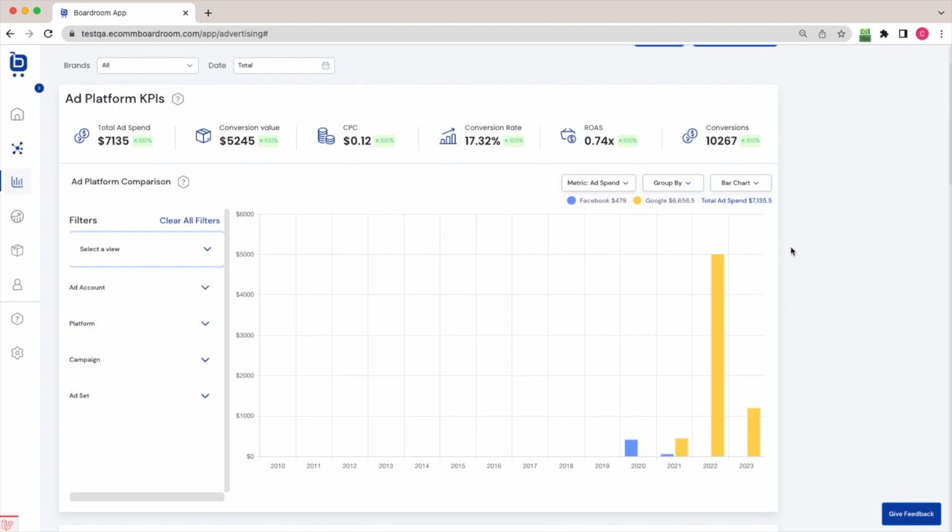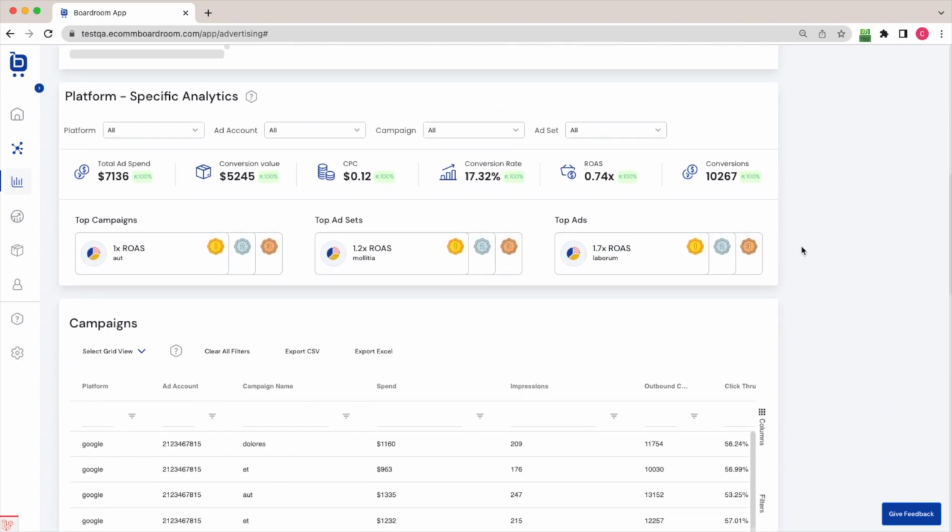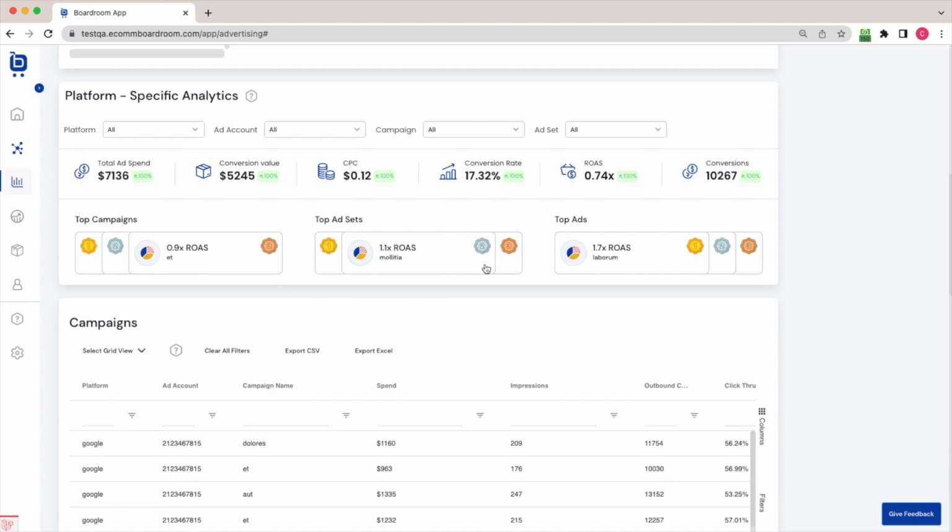Scrolling down from here, we can see that I've got this top performers section, which gives me another view into the performance of my advertising. What I'm doing here is highlighting my top campaigns, ad sets, and ads based on return on ad spend, which is probably the most important metric to keep your eye on when it comes to your advertising. So Boardroom just makes it very simple for you to easily evaluate the most effective elements of your advertising campaigns so you know where to reinvest your marketing budget later, and you can also know on the flip side where to cut your budget back in order to save money.